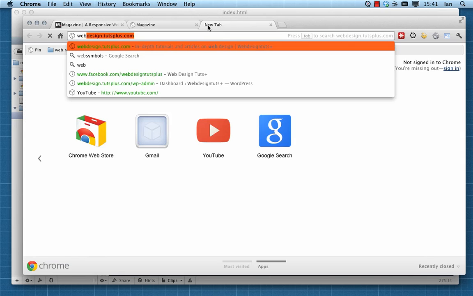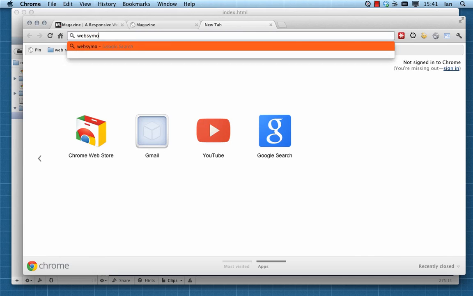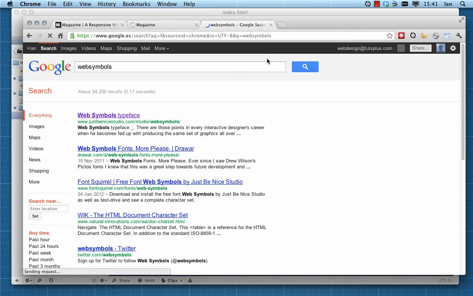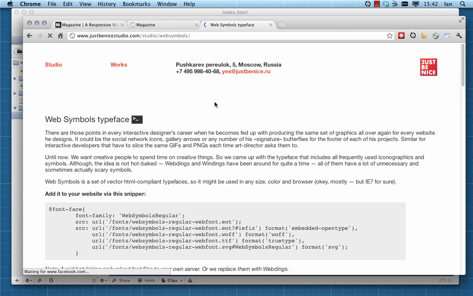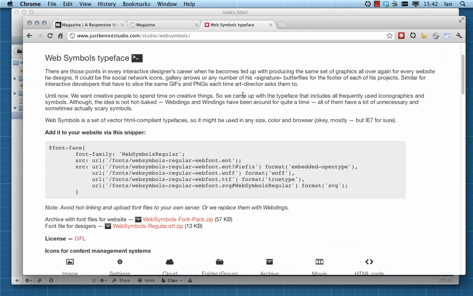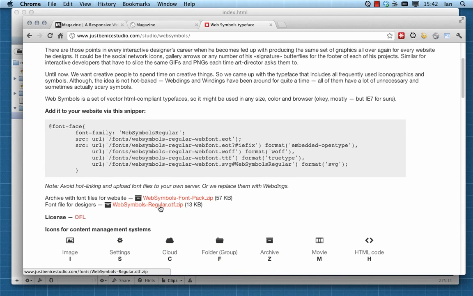So head over to Web Symbols, the Just Be Nice Studio. Here they are. You'll want to go and download the font pack in a zip, which is for if you want to install the fonts to your system for use in Photoshop or whatever. And we have the actual web pack here.